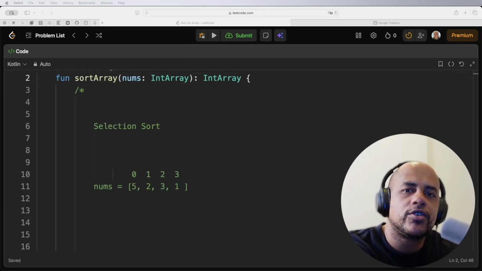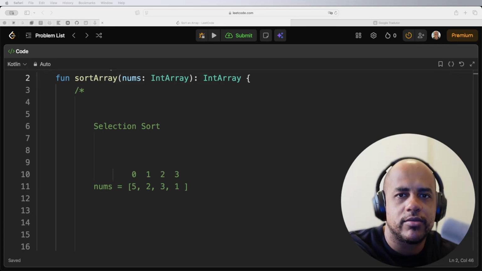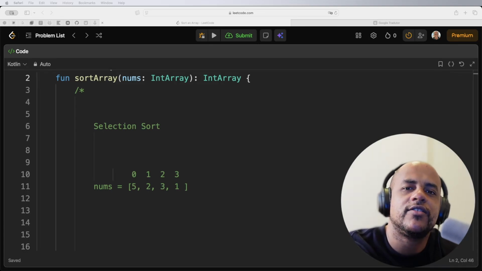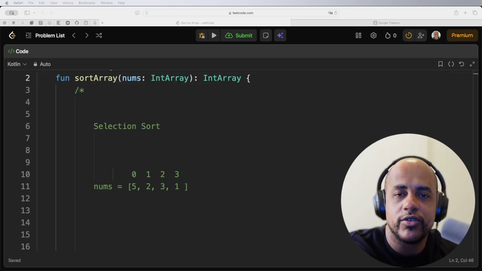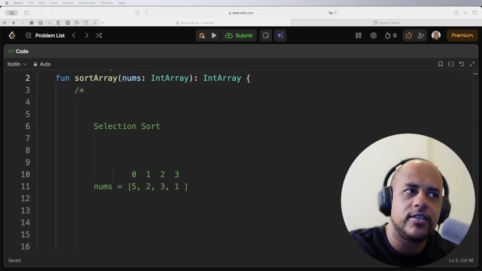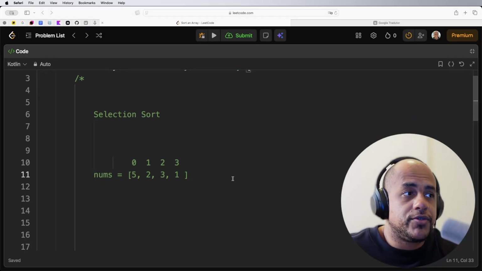Just like bubble sort, selection sort will also iterate over the array multiple times, meaning we're going to have multiple passes. The main difference here is that instead of shifting the largest item to the end of the array, we're going to find the smallest item and place it at the beginning of the array in each pass. So let's go to an example to see how that works.